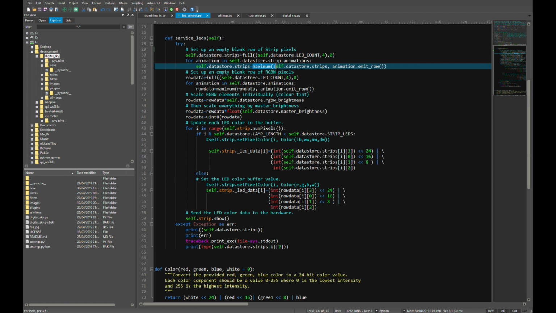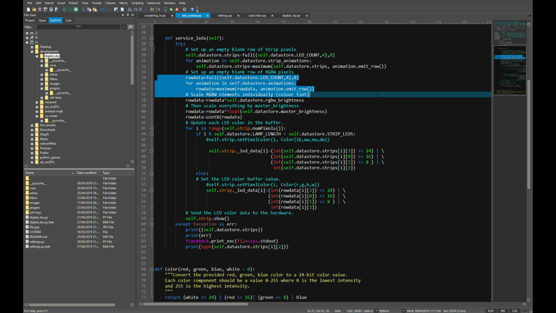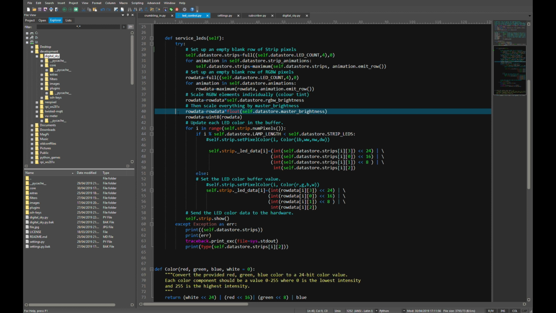So as an example, if one animation was putting out green at 20% and the other animation was putting out green at 40%, the result is going to be 40%. And we've got 2 of these little loops. This one here is actually doing the warm white, cool white, daylight white strips, and then a similar one here doing the RGB strips.